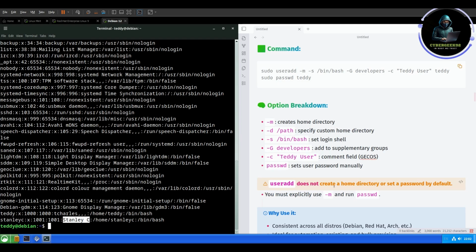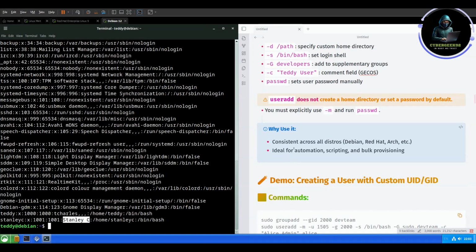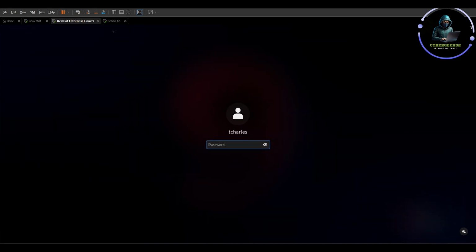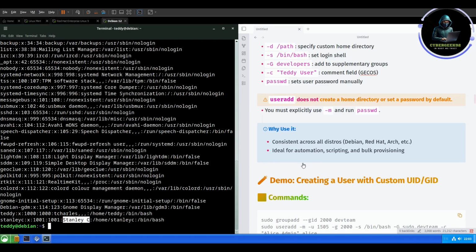With useradd, by default it does not create a home directory for you, so you have to specify the -m for that to happen, which I did. This is consistent across all distros, Debian, Red Hat. I do have a Red Hat, but I'm not going to go over that, to be honest. It's probably going to take too long for me to do all of this demo in all three distros.